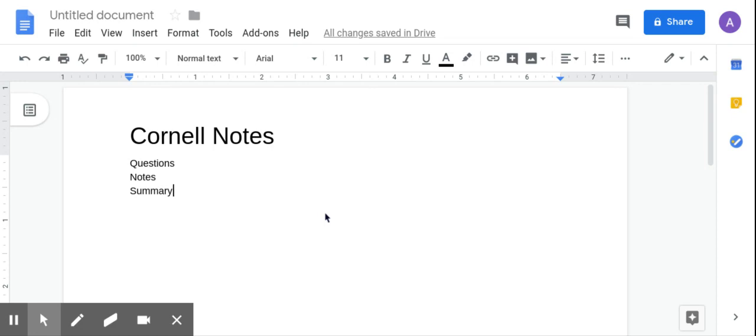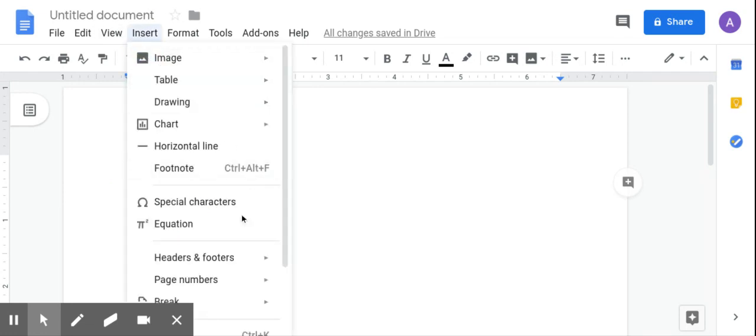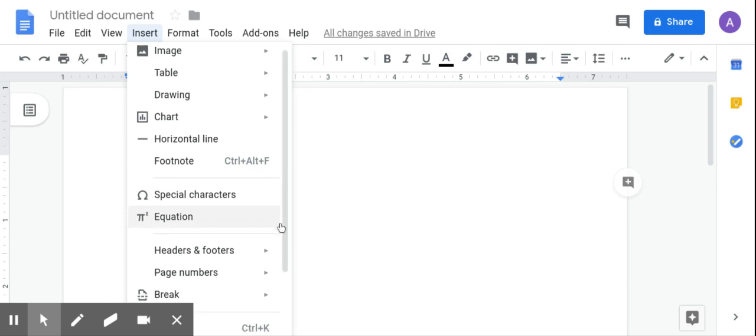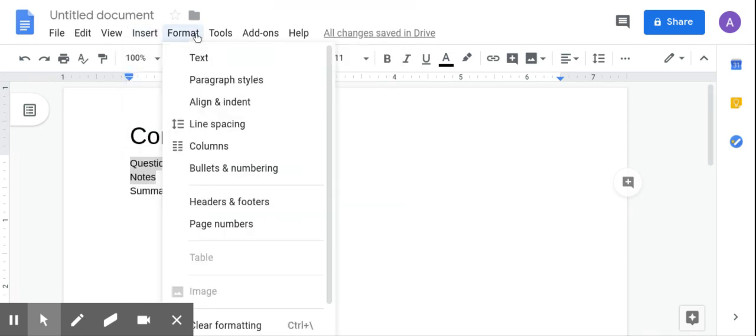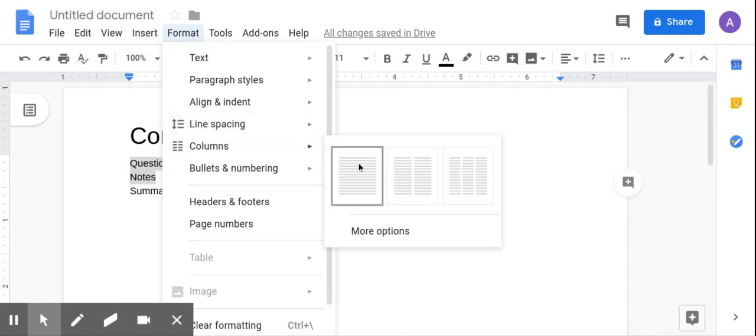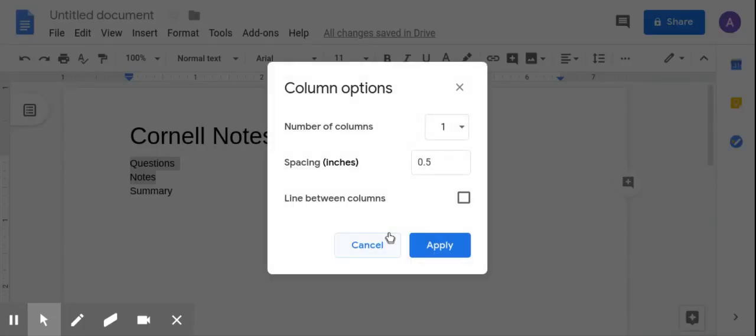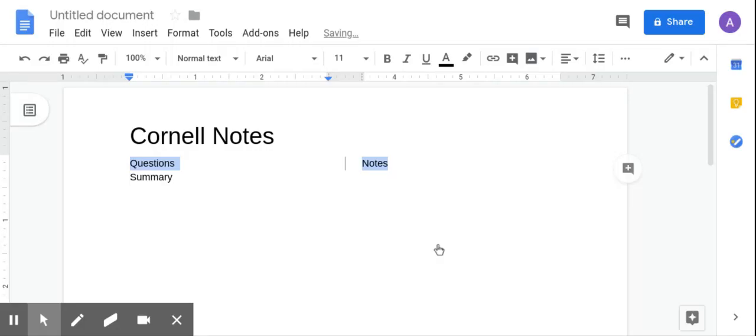Now, questions and notes need to be in columns next to each other, while summary needs to be under them. So I'm going to highlight just notes and questions, and then I'm going to go to Format, Columns, and then choose the one that has 2. Now, this will separate them, but I want to do a little bit more than that, so I'm actually going to choose More Options, and then I'm going to choose my number of columns as 2, and I would like a line between my columns, and then Apply.